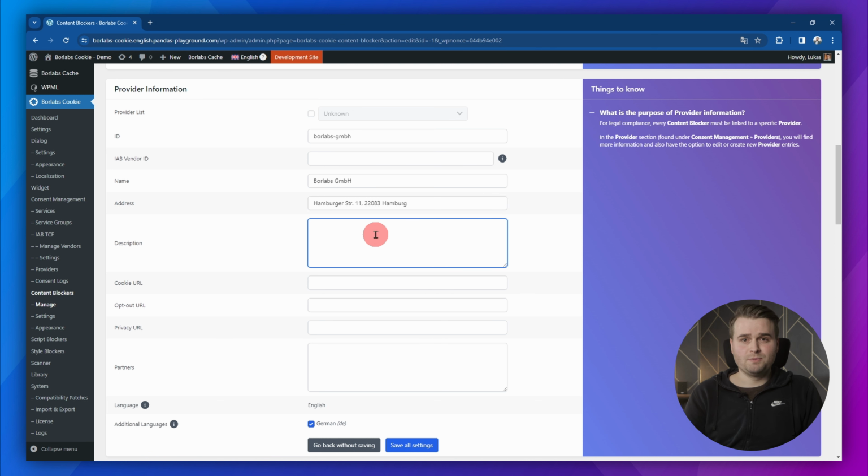For the provider description, you would enter something that describes this provider and not what describes the specific service of this provider, of this content blocker. So for the Borlabs GmbH, it would be something like, the Borlabs GmbH provides WordPress premium plugins to help website owners implement GDPR requirements on their website. You won't find the cookie and opt-out URLs in most cases, so I will leave that blank for now.